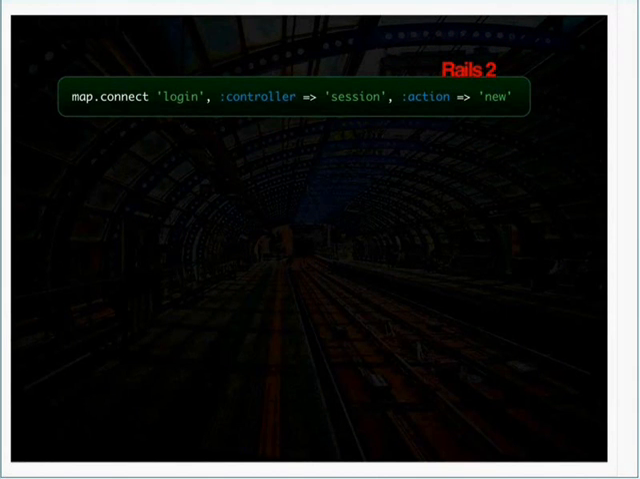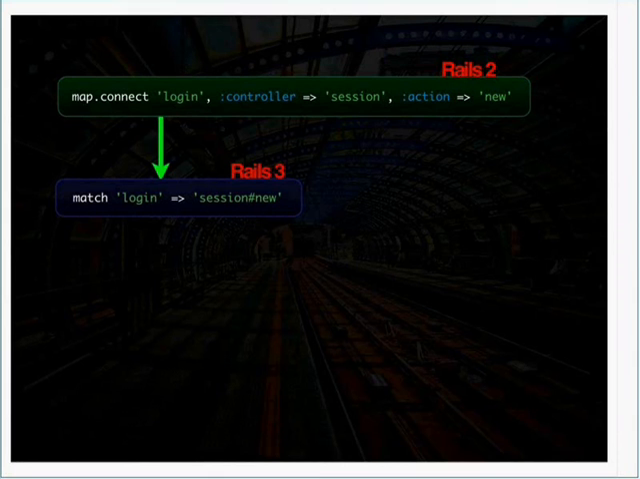Cool. Next up, we're going to take a look at custom routes. So in Rails 2, to do a custom route, I'd say map connect login. So I'm pointing at the session controller action new. With Rails 3, I'd simply do match login and then specify the controller and action in a single string like that. Yehuda showed this a little bit earlier.